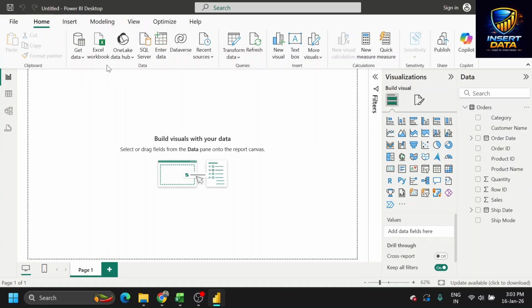This is the Home tab. Here we can import data from various platforms such as Excel, OneLake, and SQL Server. Here we can enter data. Here is Transform Data; whenever we click on this, Power Query Editor will open. Refresh is for when new data is coming, then you can refresh this one.